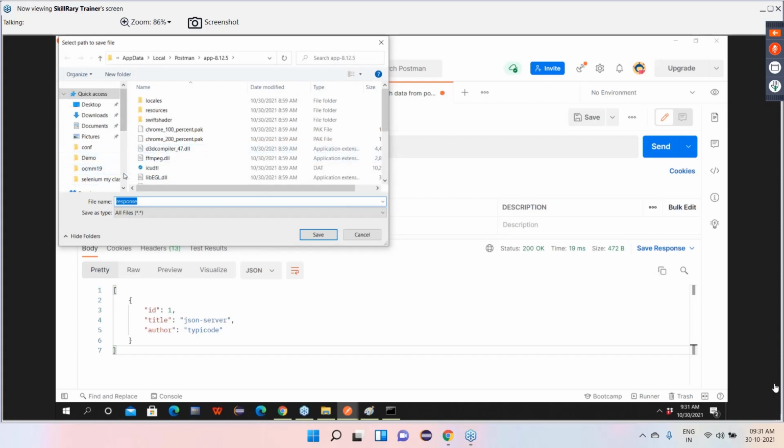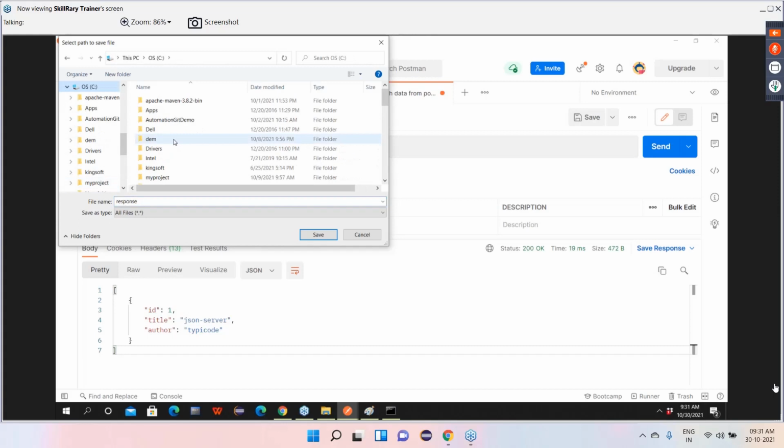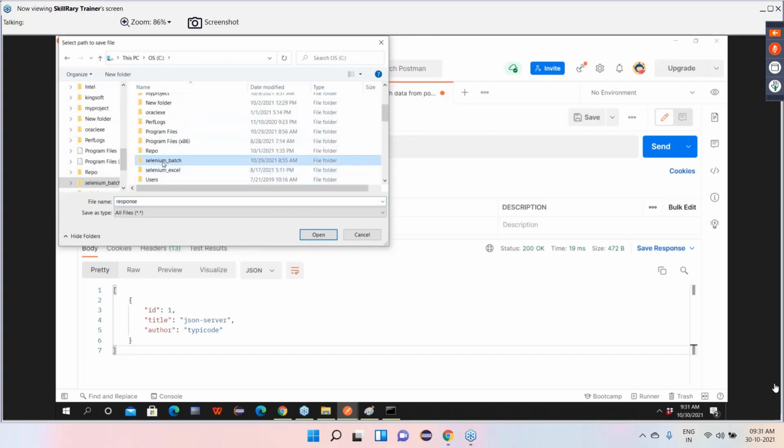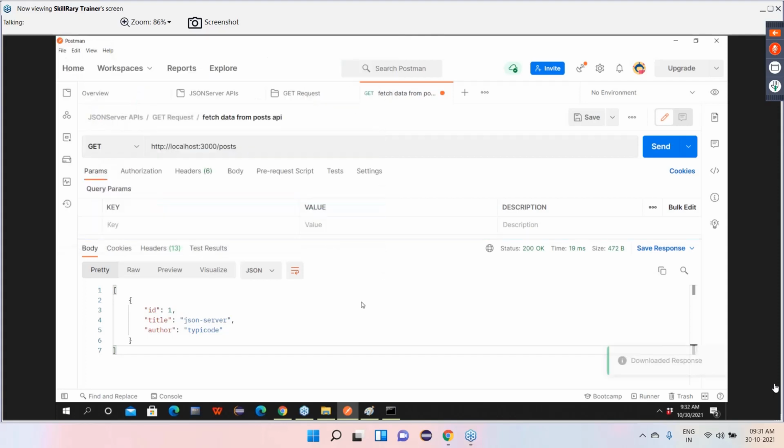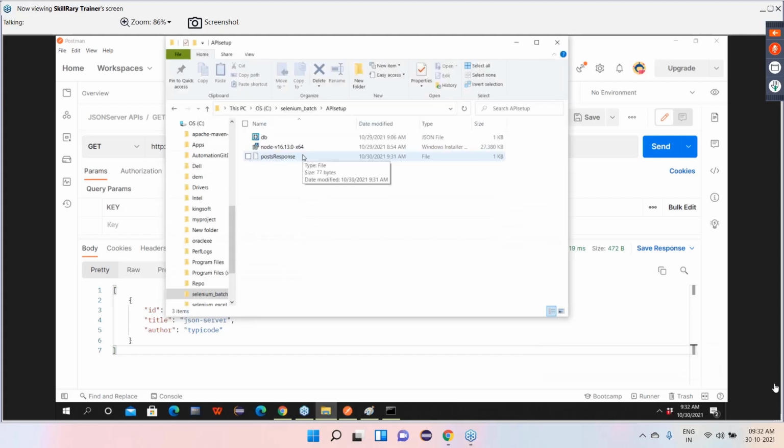See, let me go to C drive. Selenium batch, API setup. So let's say post response. Are you able to see? Okay, post response. Click on save. Guys, as soon as it's saved, can you able to see response is downloaded? And now go there. This is your response.